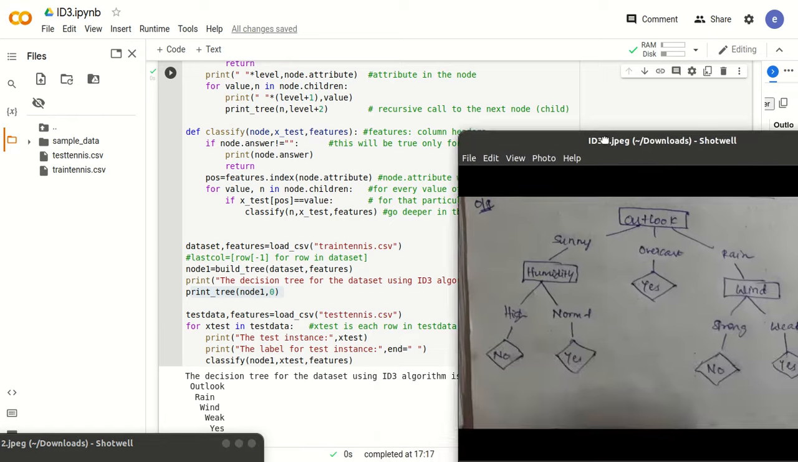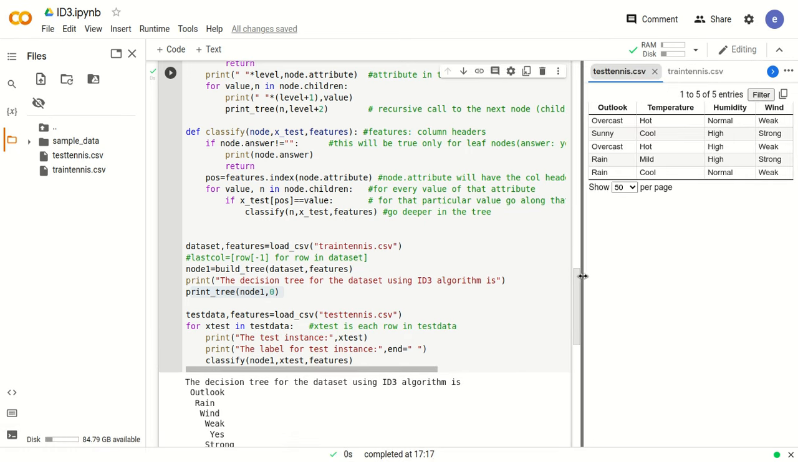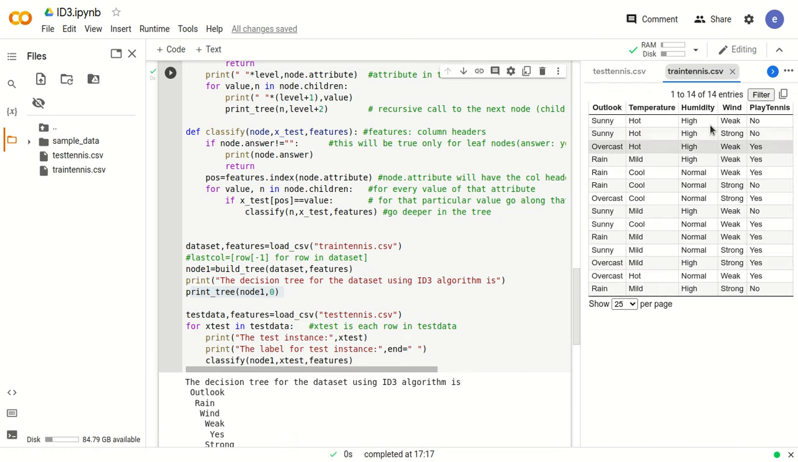Now we see two terms called train tennis and test tennis. They will be given to us in the exam. Basically they are data sets, CSV files. The same can be seen here. This is the train tennis data set. This is a very popular data set. We use the same thing for the theory exams as well, which will have 14 rows. It is like a standard example.